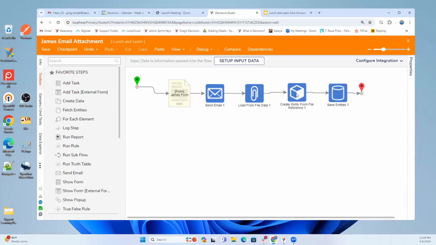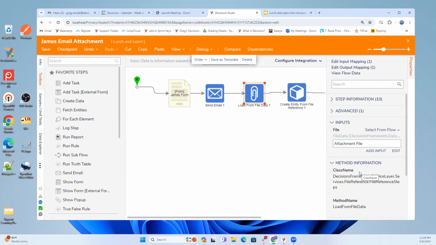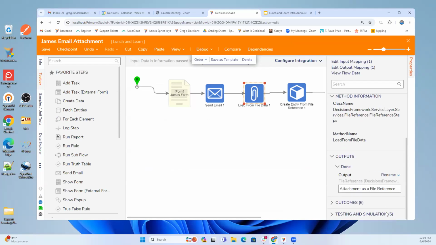All right, so this load from file data, that's sticking it out there in the file structure somewhere, right? And what's it creating as the reference to that file? Yeah, it's basically this reference right here, that output. I just renamed it to this. So if I were in another flow entirely unrelated to this and I wanted to pull up that file, how would I do it?